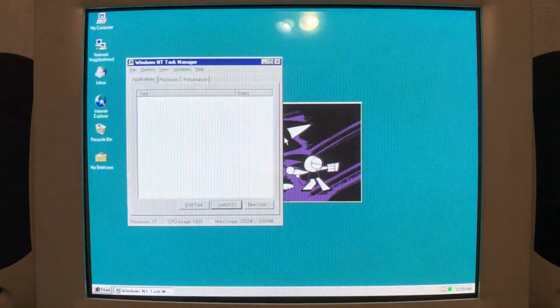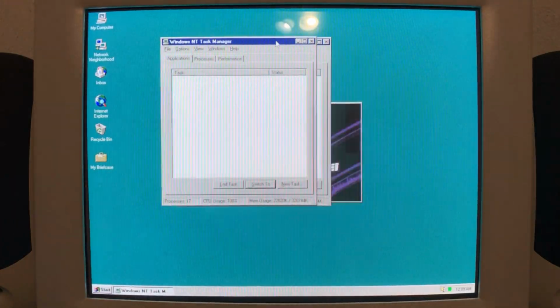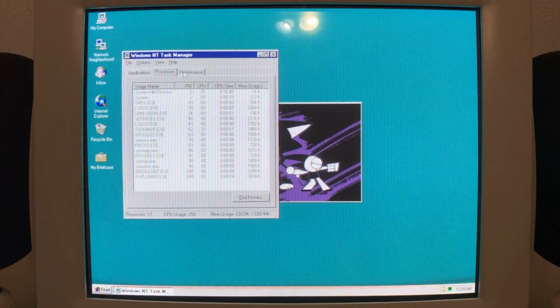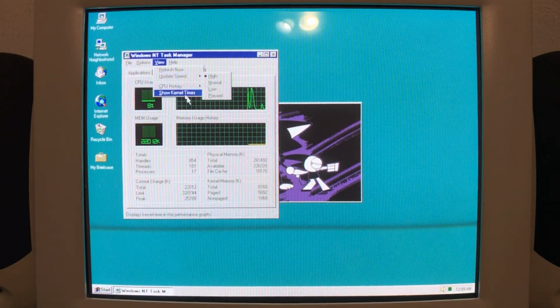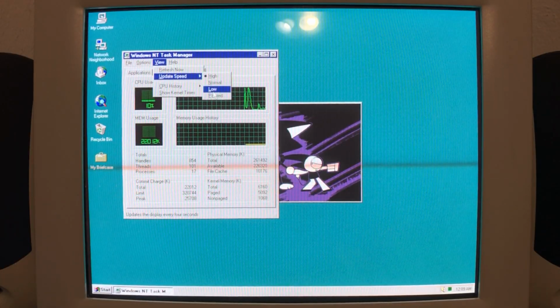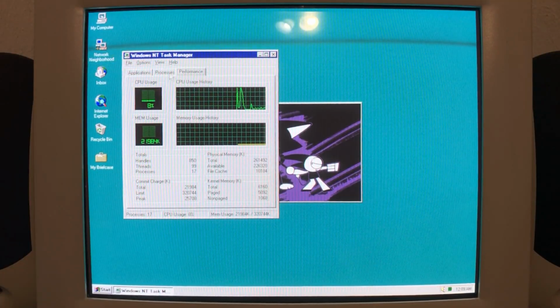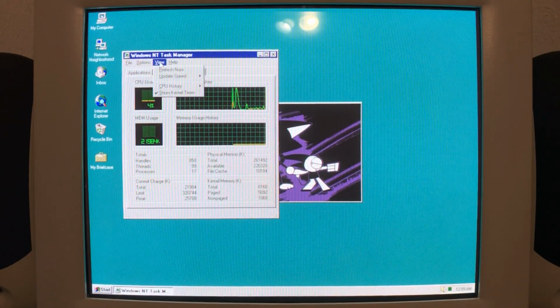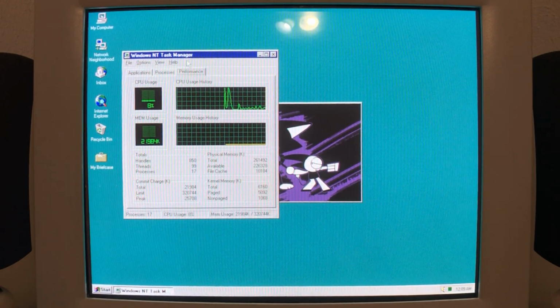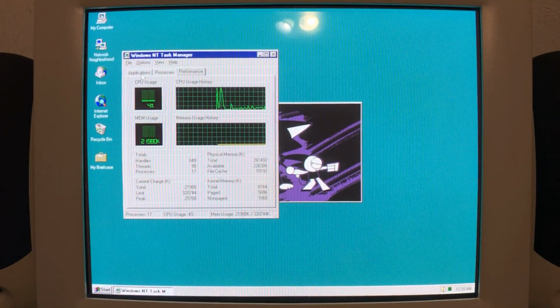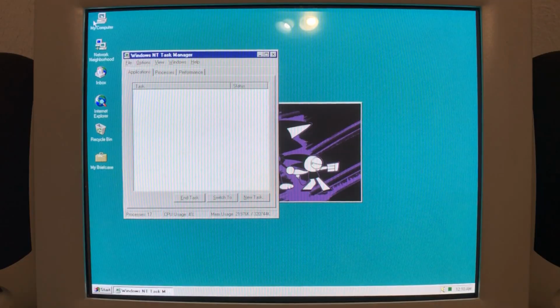And we can open up the task manager from here. So here's the Windows NT task manager, as we're all familiar with from Windows 2000, Windows XP, Vista, and 7. It's the same basic design. Update speed can be low, normal, high, or paused. I set it to high. Show the kernel times, CPU history, one graph per CPU. All those things, just your basic task manager.